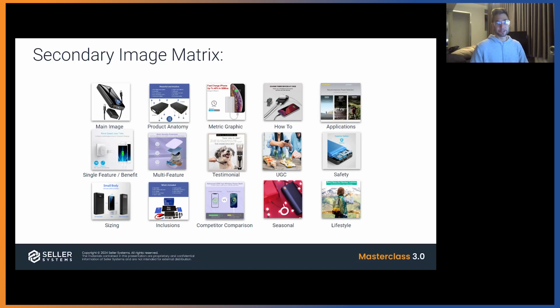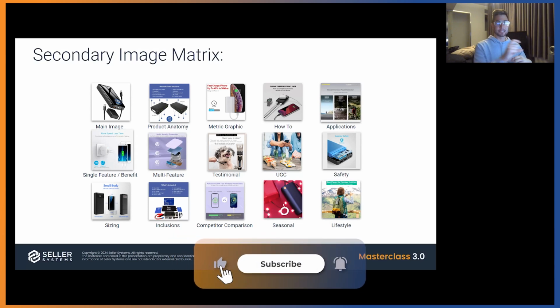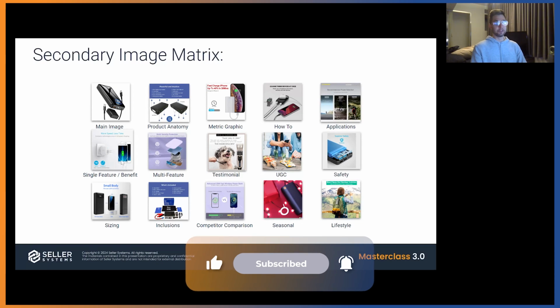A competitor comparison compares us to a competitor. Seasonal can be specific to a holiday, it can be specific to a season, or it can be a graphic that's supposed to be giftable, talking about the giftability of a product. That's the most common. We'll see that in this niche. And then lifestyle, typically lifestyle for me is going to be just an image with no text. If it's a lifestyle image, but then it has some text that's supposed to reinforce a specific point, I'm going to categorize that as a single feature or a benefit.